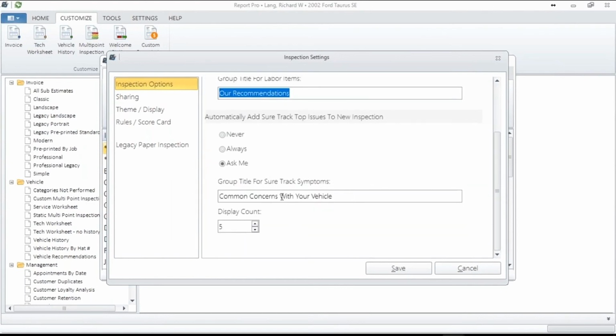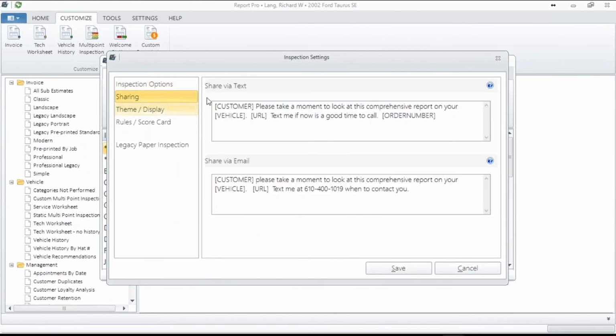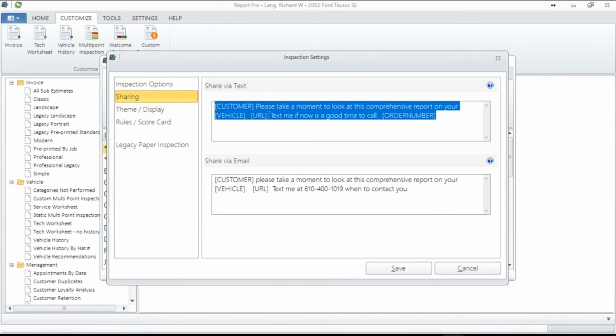And if we're doing symptoms on there, we can show the common concerns, and we can control how many or how few symptoms appear. When we're sharing it, remember we can share via text or email. This is where that message comes from. Customer, take a moment, look at this comprehensive report.